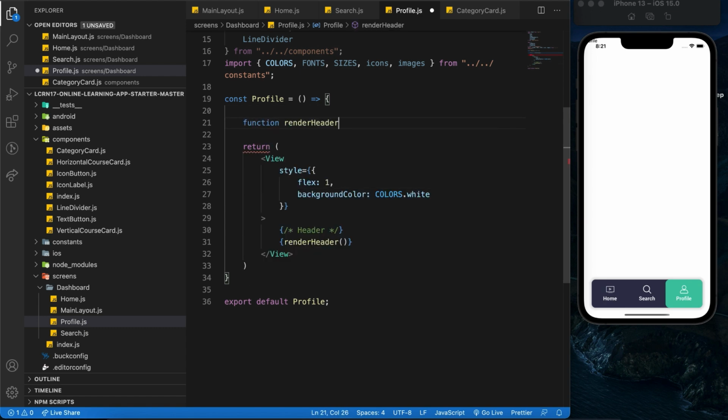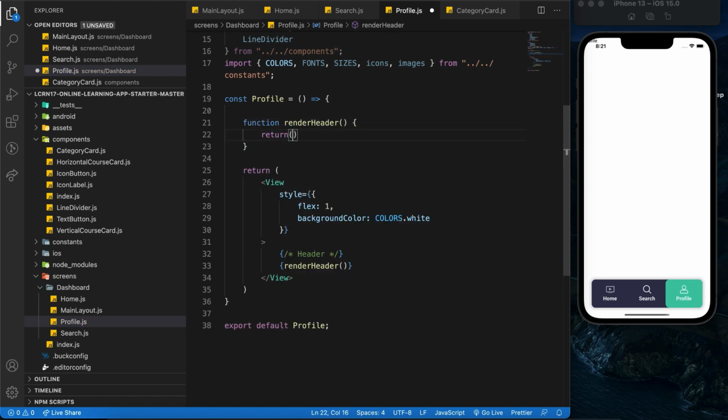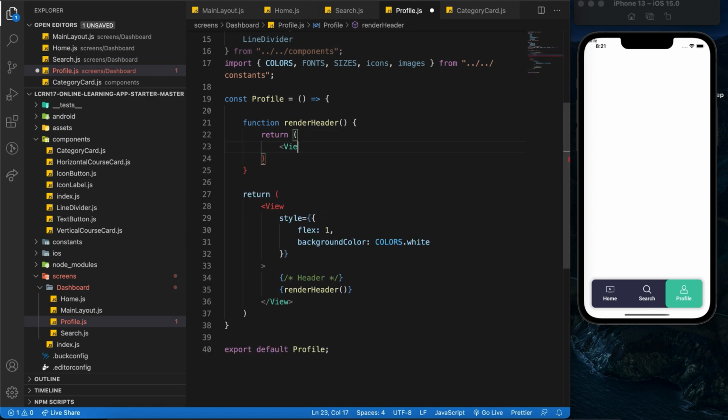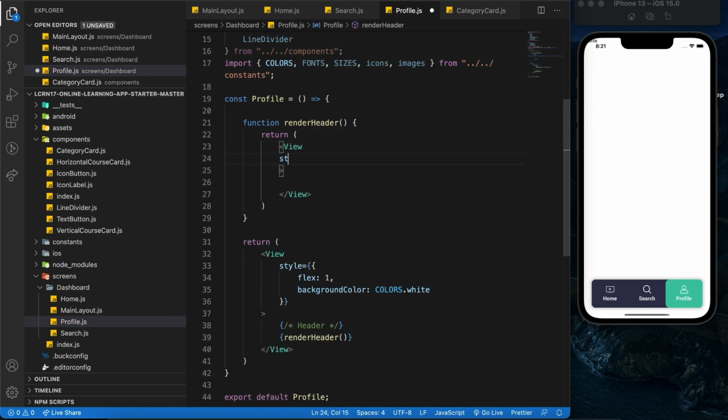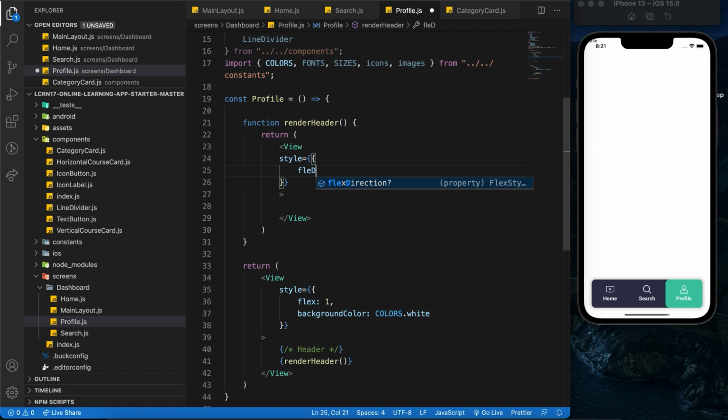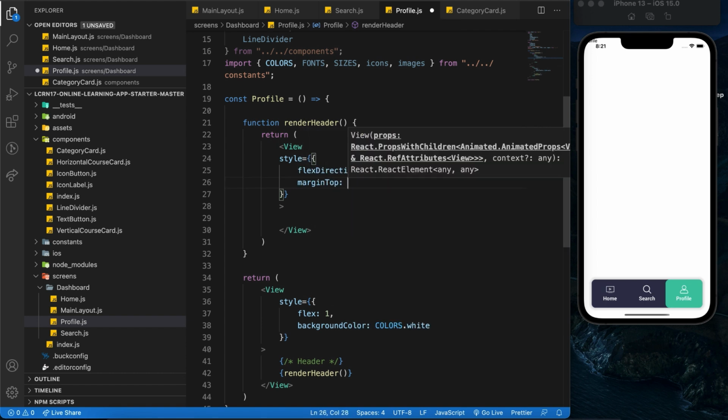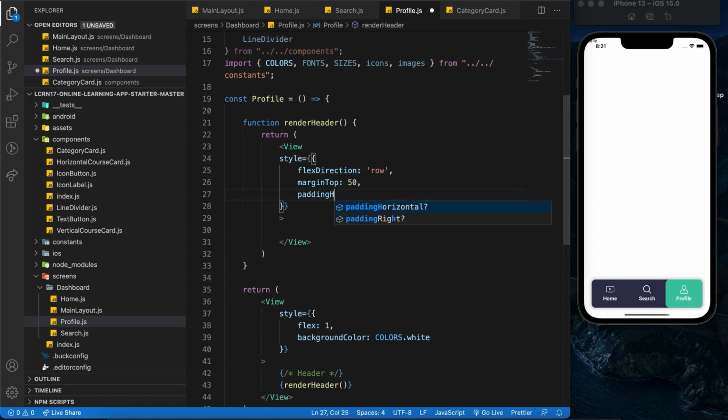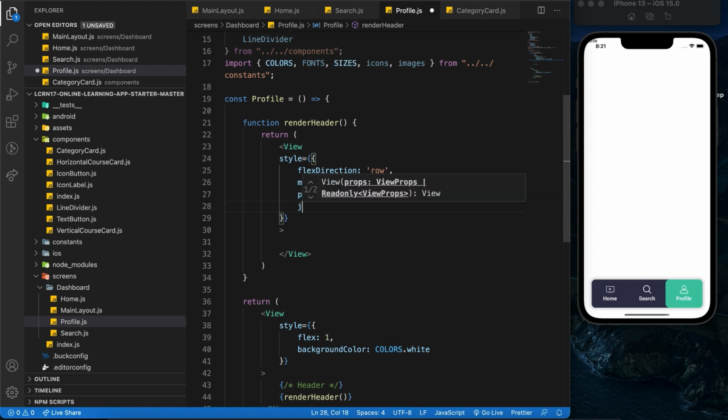And of course, same thing, we are going to create this function over here. So function render header, we are going to return a container view, give it a bit of styling. Flex direction should be equals to row. Margin top should be equals to 50. Padding horizontal should be equals to sizes dot padding. Justify content should be equals to space between, like that.